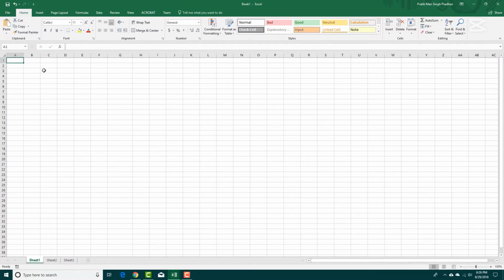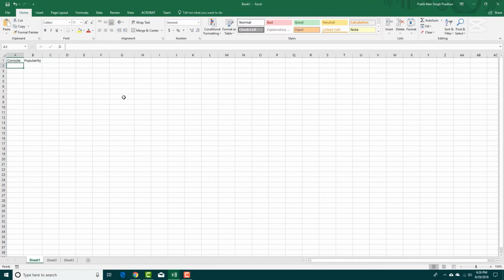So for example, if I want to enter data, you can see that there are a lot of cells right here that I can simply enter data into. So I'm going to say console, and over here I'm going to say popularity. All right, there you go. And if I were to double click here, you can see that I can resize this as well.